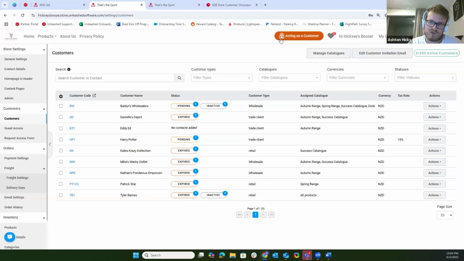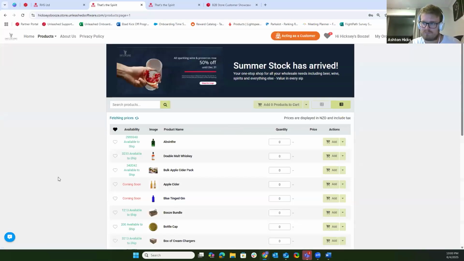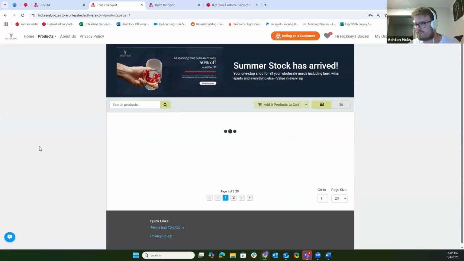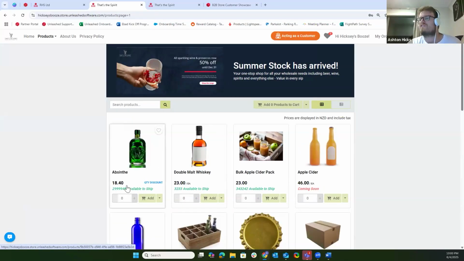You can see this little detective dude here is now orange, which means we are now acting as a particular customer. So now if I go into the product screen again, and I'll just change the grid view for ease of visibility, these prices here are actually this customer's specific price. So I am now basically logged in as this customer.